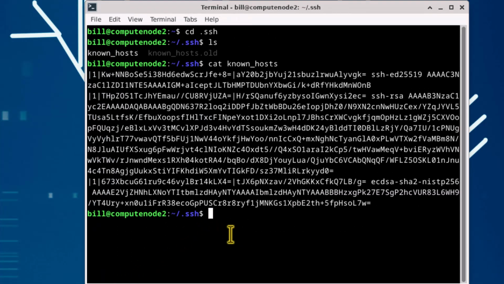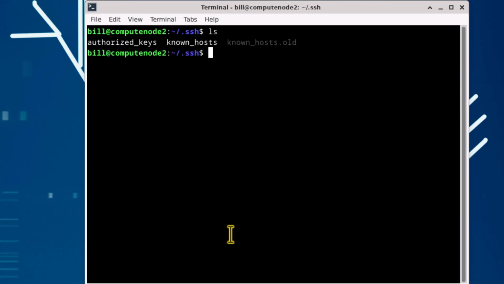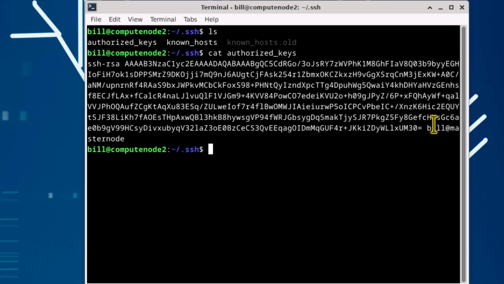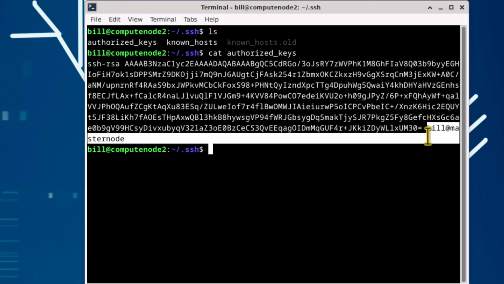So here I am in compute node 2. I do an ls, clear the screen. Lo and behold, authorized keys is out there now. Authorized keys. And again, it is the public key for master node. Now we're set up. We've got SSH working. We've got name resolution working. We've got IP resolution working. All of the nodes can talk to each other. This is a very good thing.